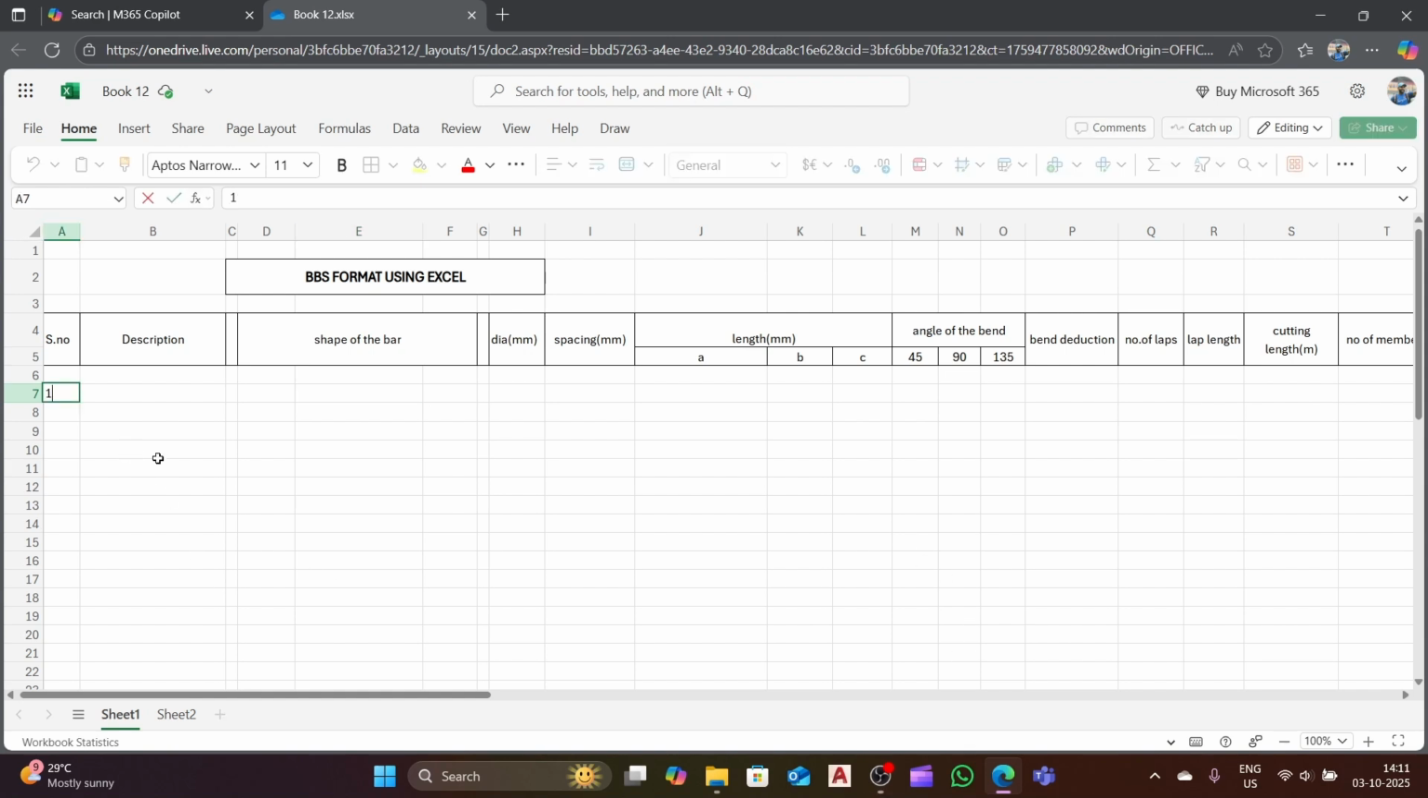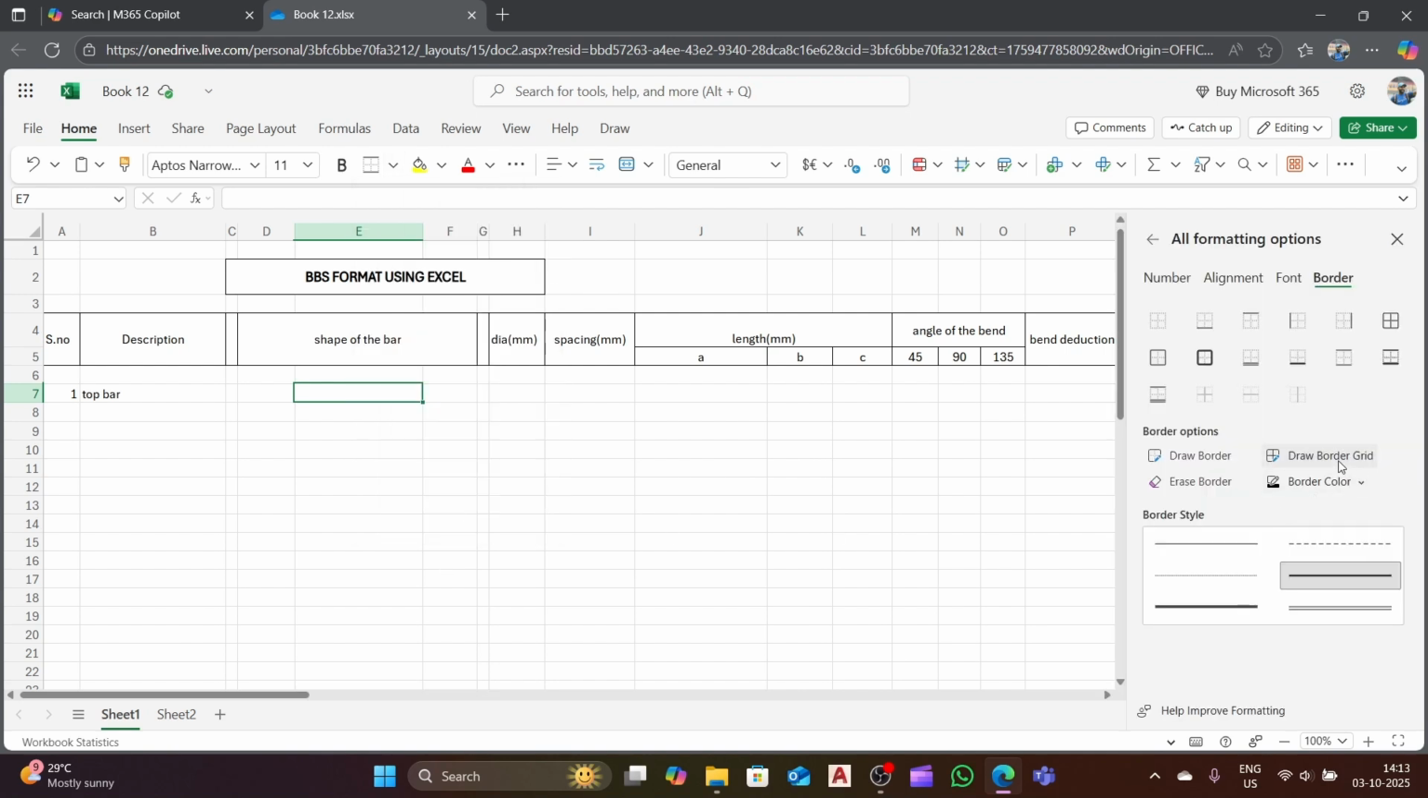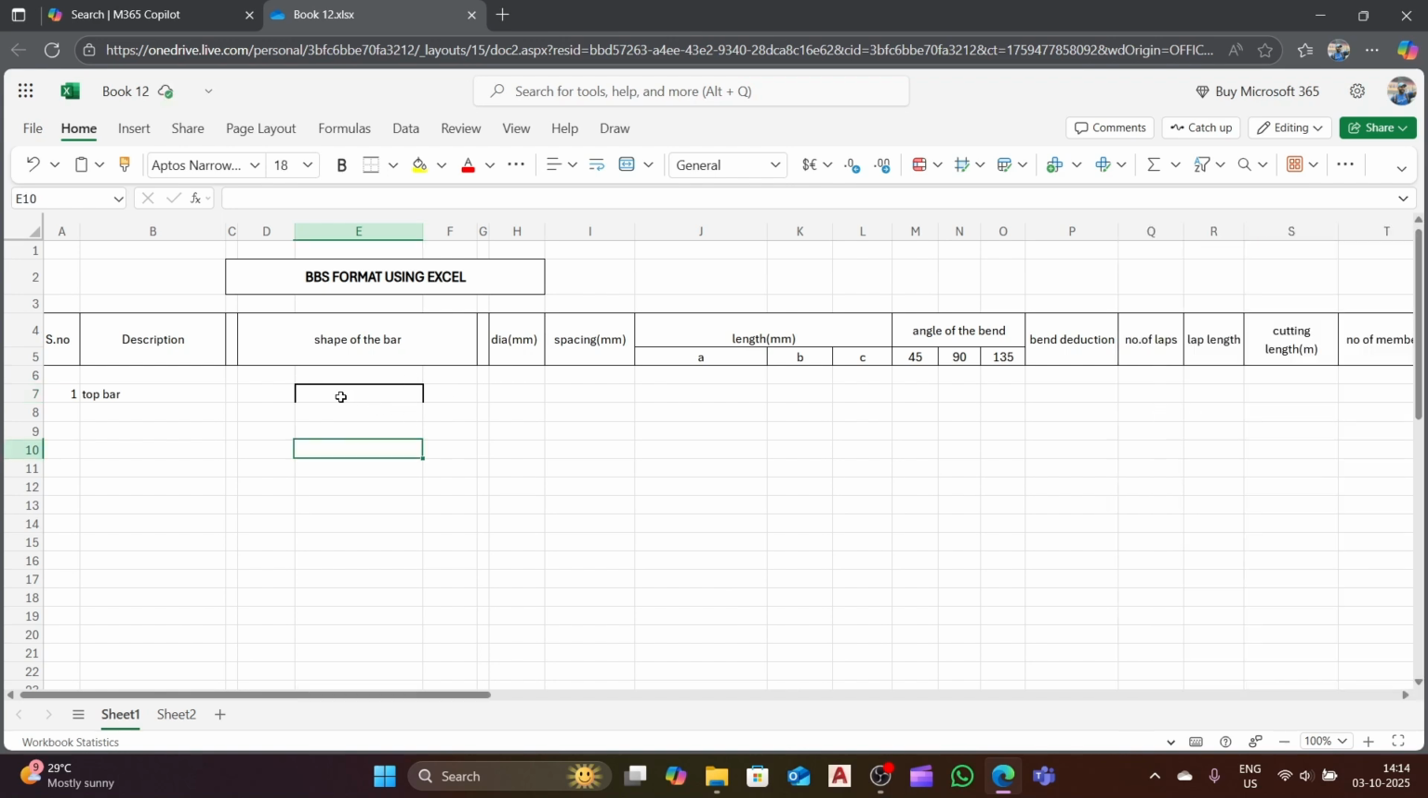Here the serial number is 1 and the description is the top bar for this example. To create the shape of the bar, I will select this cell, go to more border styles and draw the border. Now I will erase this bottom. If you see this shape, it is the same as in the example, so that's why I drew it in this shape.